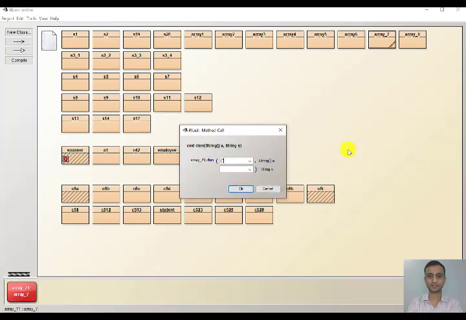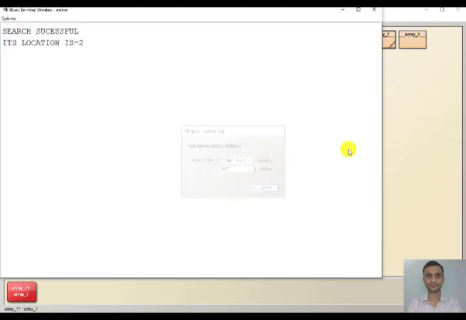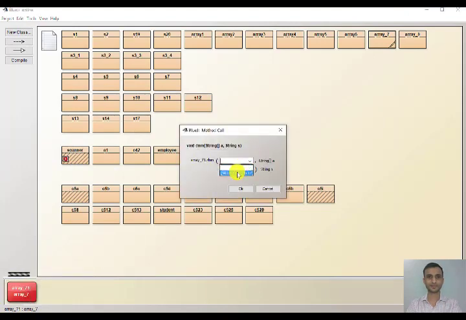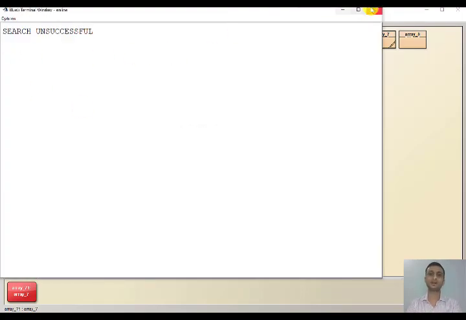Let us take ABC, DEF, GHJ. Let us check if DEF is present. So you are getting the answer. Search successful, location is 2. That is the second location. Let us take XYZ, which is not present in the array. We are getting search unsuccessful.